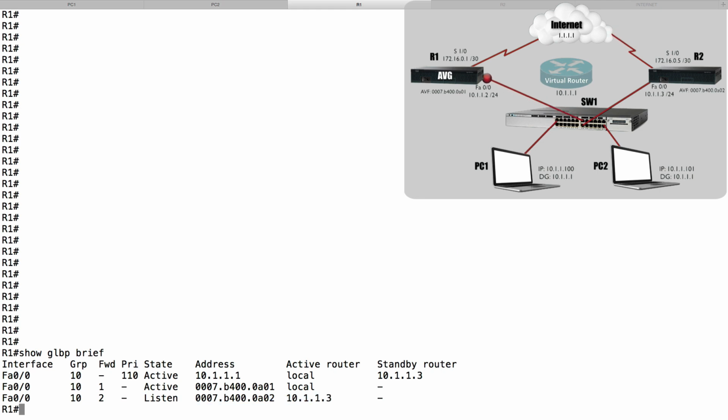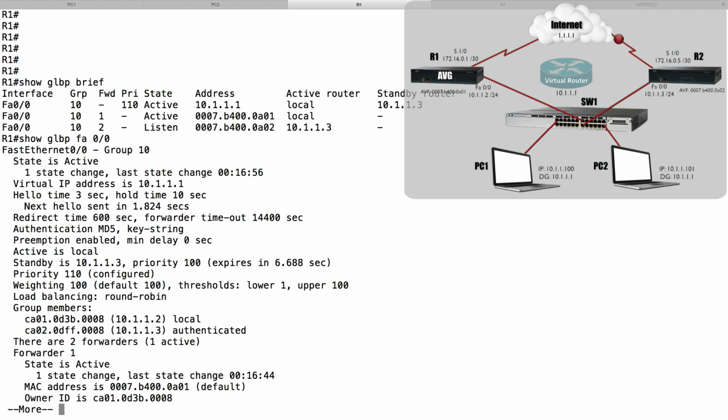We can get more detailed information by saying show GLBP, and we could follow that with the interface identifier, Fast Ethernet 0/0 in our case. And we can see that for the AVG, our state is active. Here's the virtual IP address that we are servicing. Notice the hello and hold times are the same as they were by default with HSRP, and like HSRP, GLBP is a Cisco proprietary protocol.